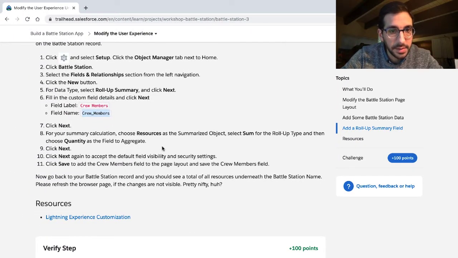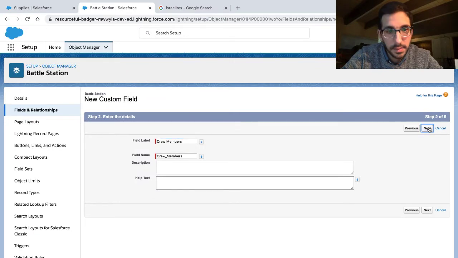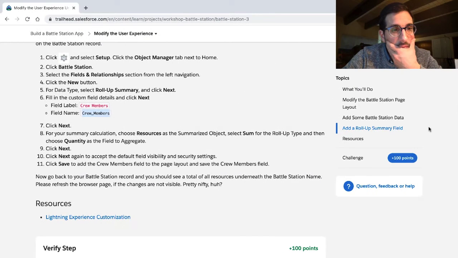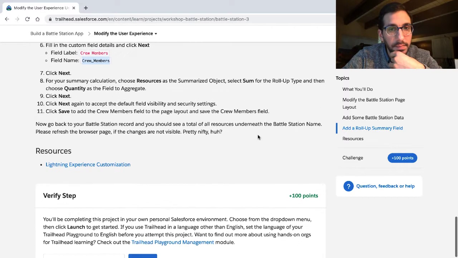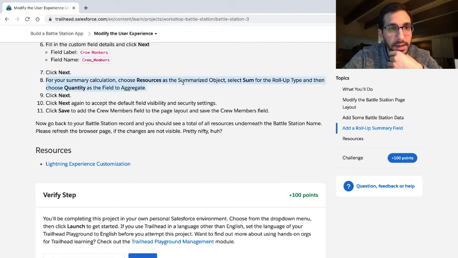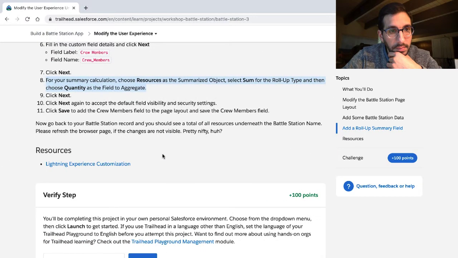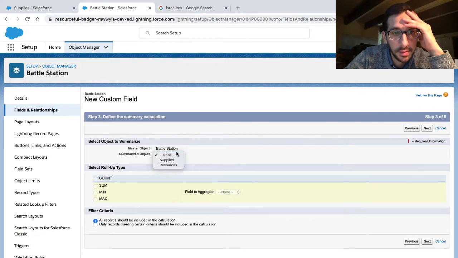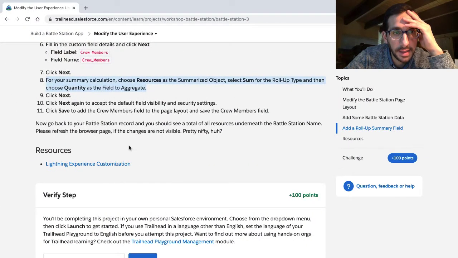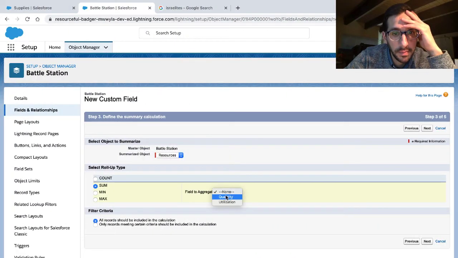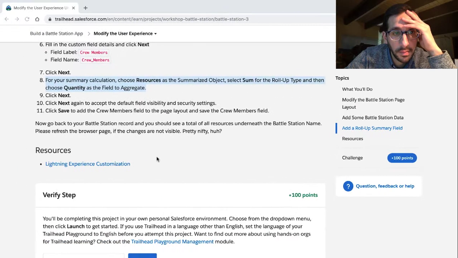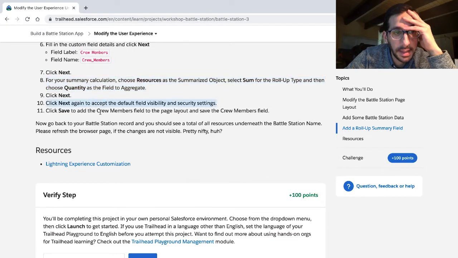For your summary calculation, choose sum and then quantity as the field to aggregate. Choose resources as the summarized object. Sum, and then the field to aggregate is quantity. Click next again, and click save.